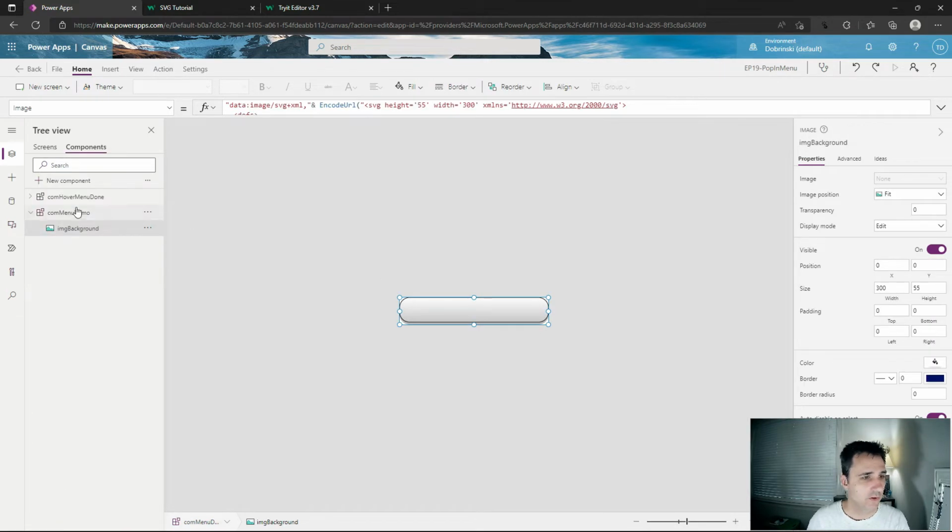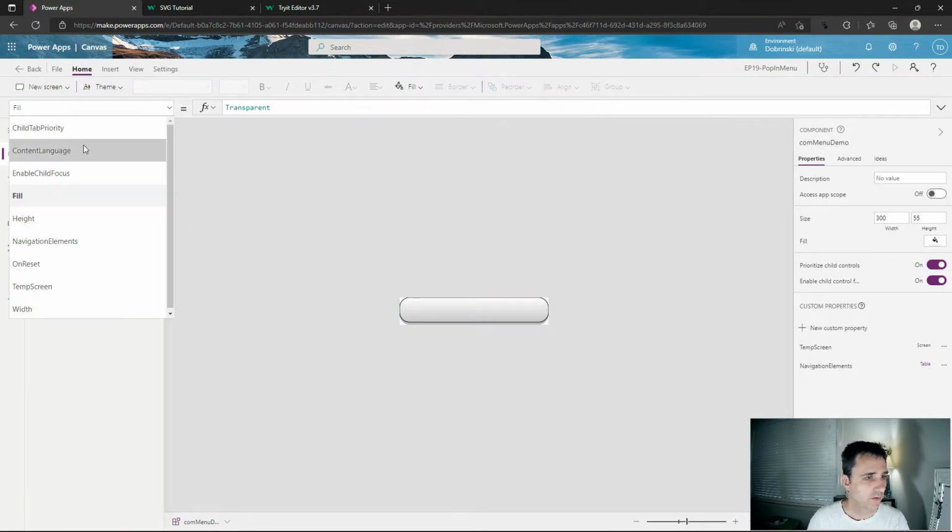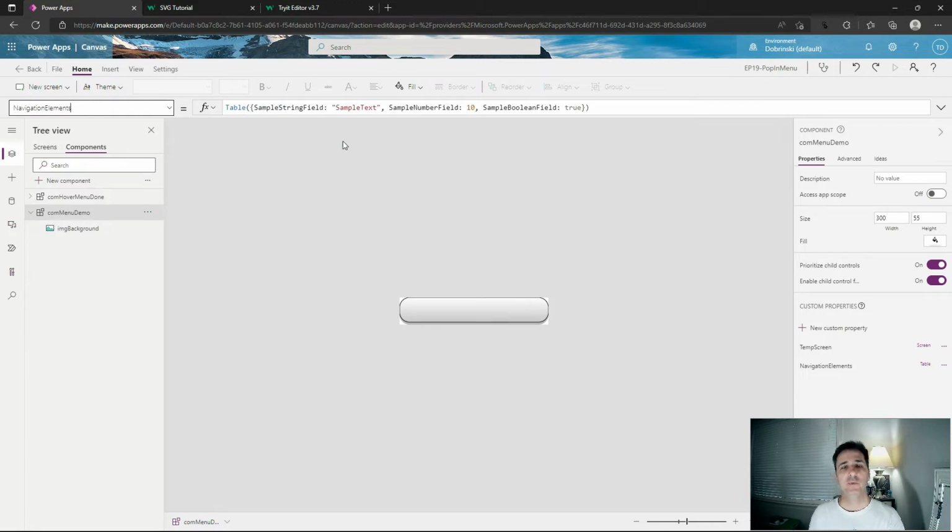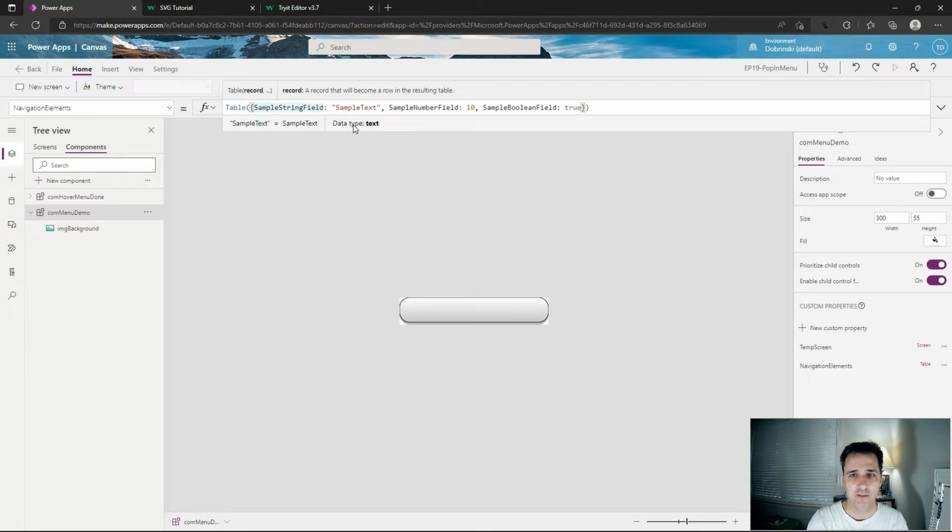We need to go to our component, and if we look at our navigation elements, we see a table has been defined. And for those who haven't done this yet, this right here serves 2 purposes. One, it is sample data, so it has to be legitimate, but it also defines the template for which you're going to pass in information to this particular table. And so we need to set it to something usable.